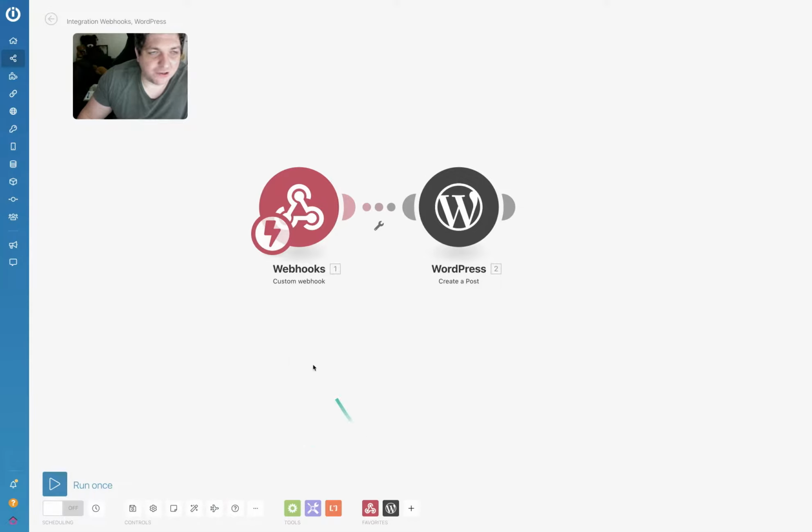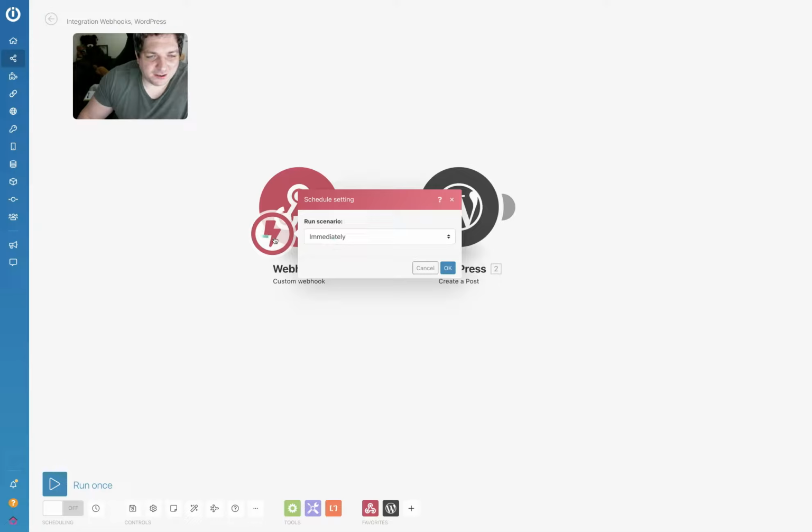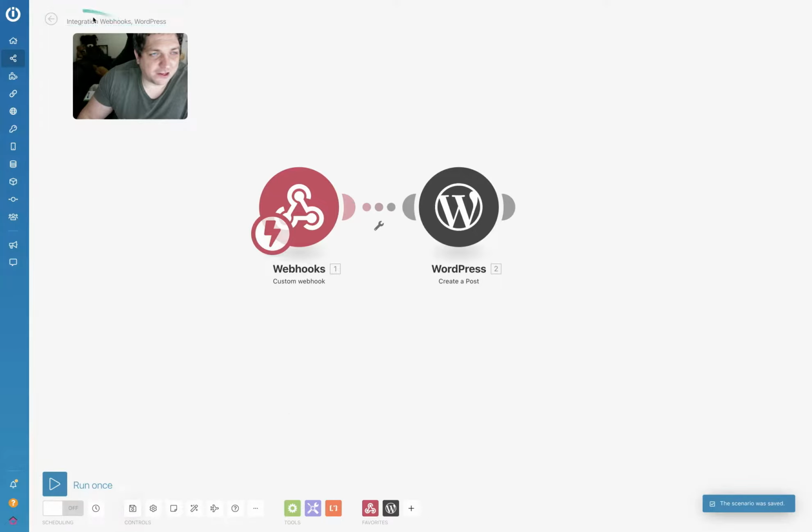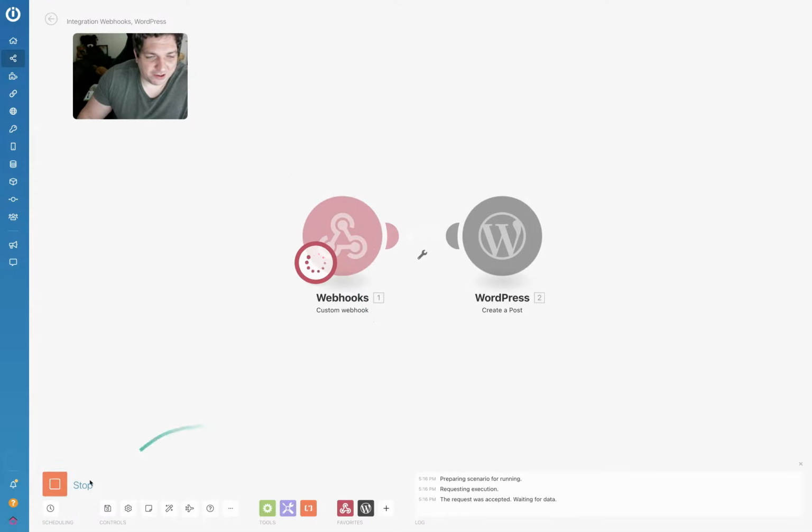What you need to make sure you also do in Integromat is you need to hit this lightning and make sure it's set as immediately. Press OK. You can save it here. You can give it a title up here, and you can turn it on if you wanted to turn it on. For this demonstration, I will just run it to show you that everything works. So when I hit run, now it's listening for the data.